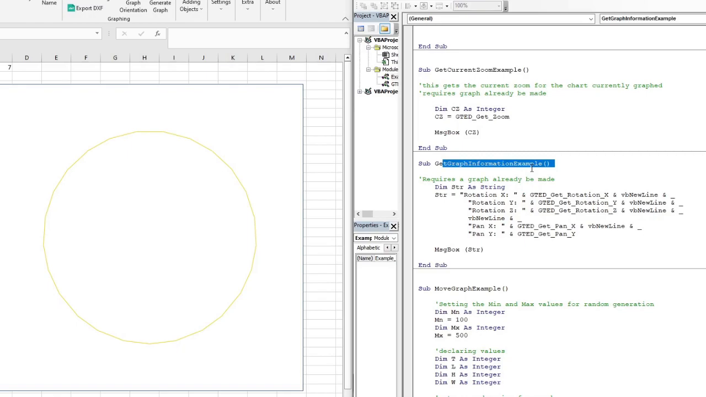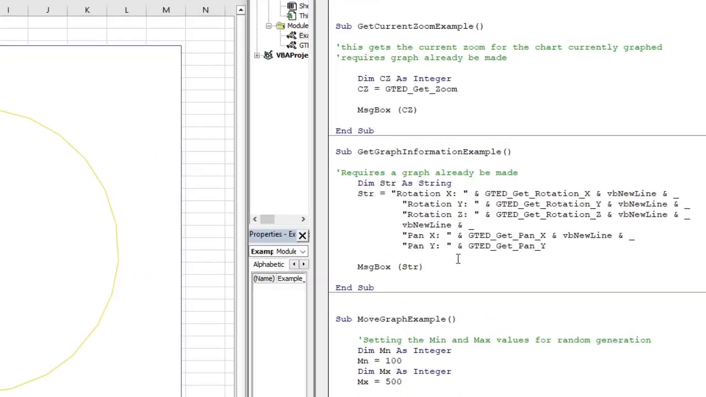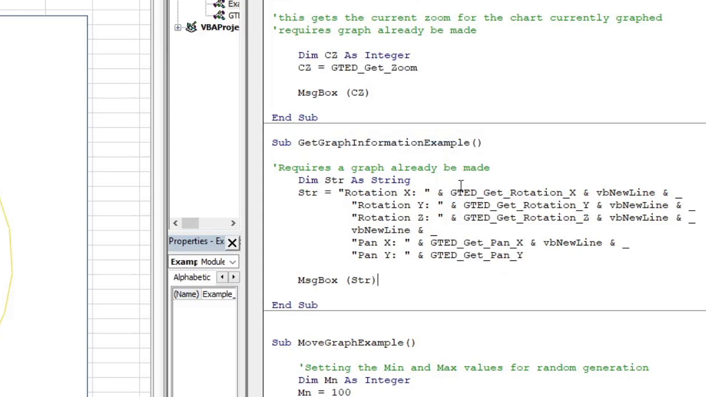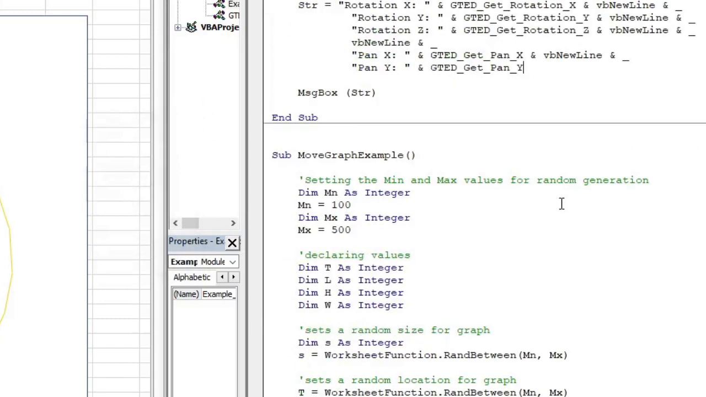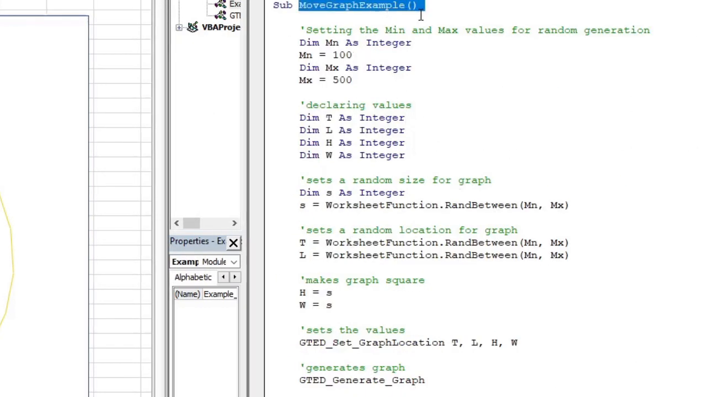Next, get graph information. This is very simple. If you want to get the X rotation, it is get rotation X. Same thing with rotation Y, Z, and the current pan for X and Y. And they're very simple. It's just GTED_get_ whatever you want. So rotation X, rotation Y, pan X, pan Y. And we can just hit play on that. It'll come up with a little message box for you, and you can see the exact rotation, zoom, pan, all that fun stuff.